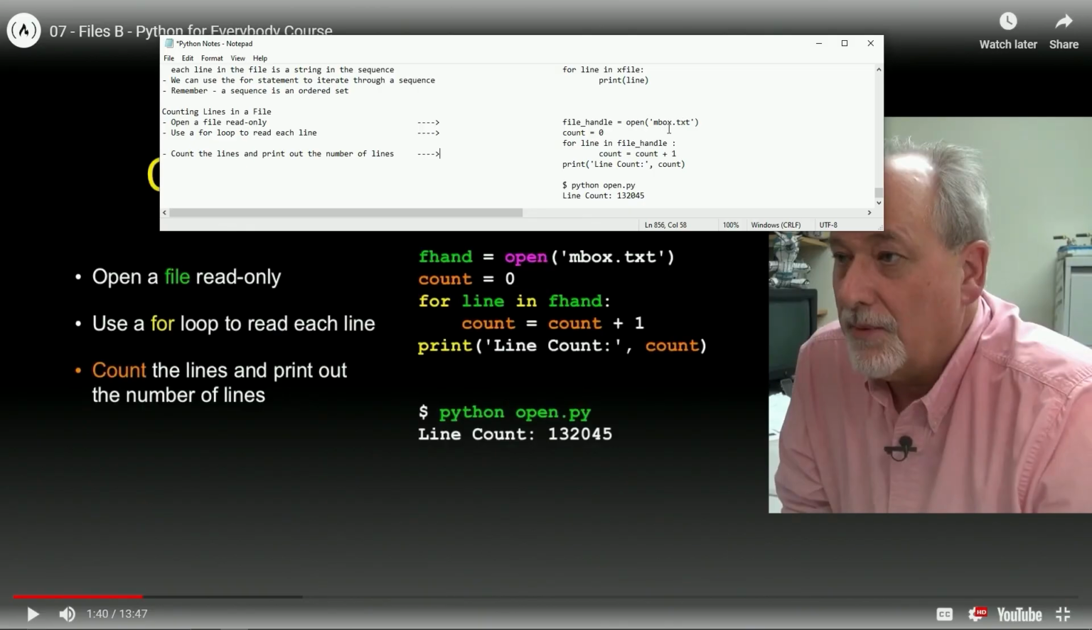All right. So open a file read only. That's what we're doing here. This is the file handle. This is the handle right here. And it's read only because that's the default. Use a for loop for each line. That's this part right here. All right, the for loop.